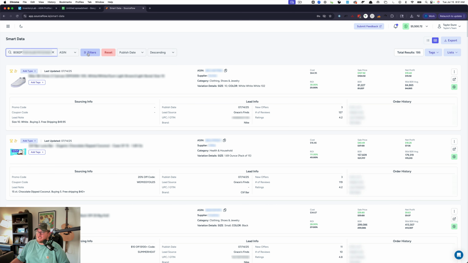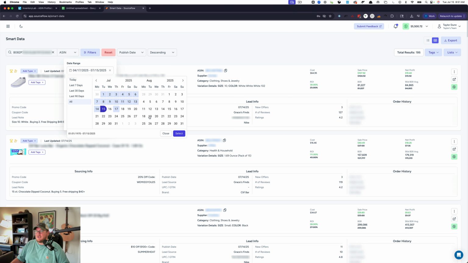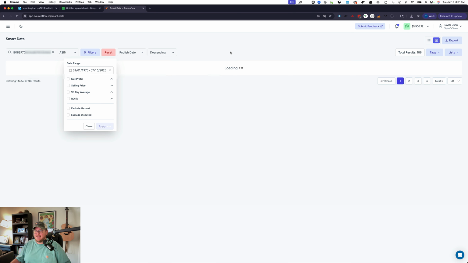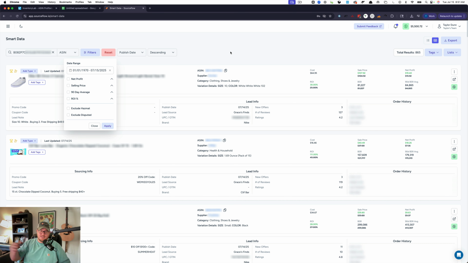Now, the only thing I might need to adjust, and I can see here because I only have a total results of 186 leads, is my filters for my date range. So I'm going to actually just search all. That way, if there's any historical leads that I have, say I have one lead from a certain supplier, I want to see all the other leads that I have for that ASIN from that supplier. And when I do that, it definitely boosts up the results. It brings it up to 865 leads.